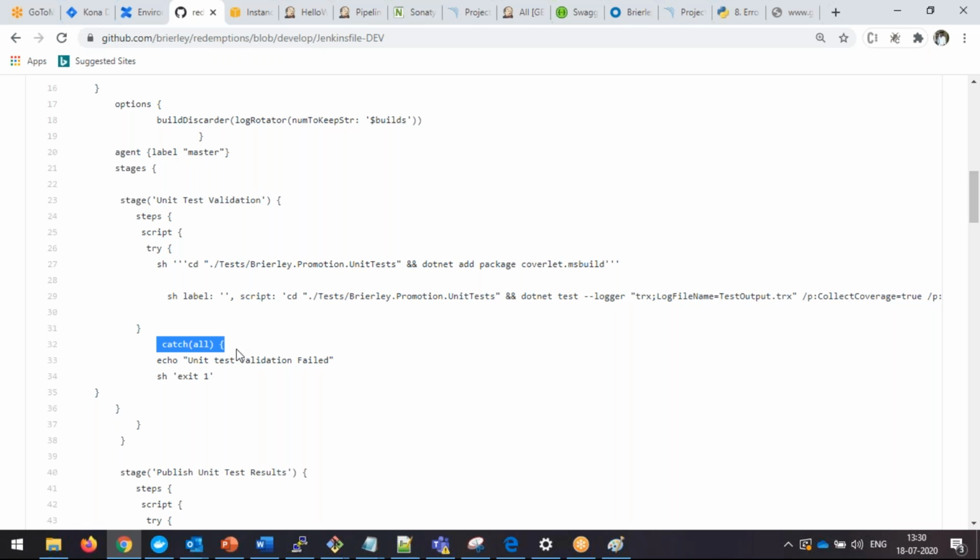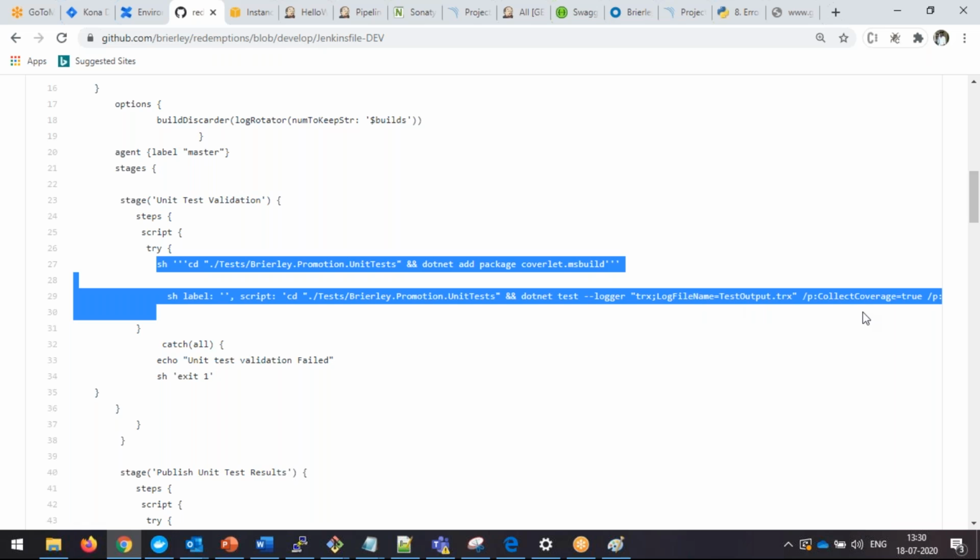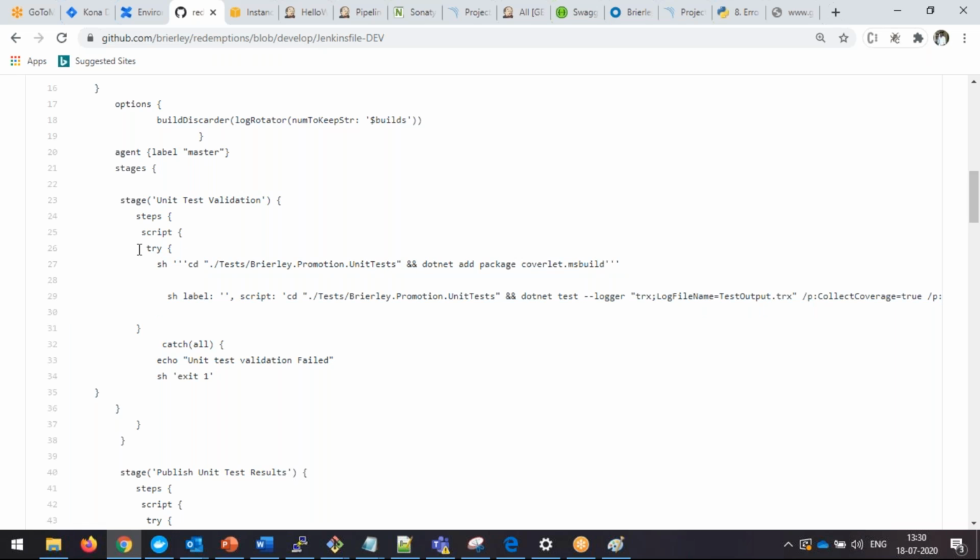Try catch is an error handling in the Groovy. Like every programming language, all the programming languages will have error handling. So here Groovy also has an error handling concept, nothing but the try catch blocks. What I did here is, whatever logic I am going to execute, I put it in my try block. Suppose something is failed, so now here I'm going to run the test cases. dotnet test is the command.